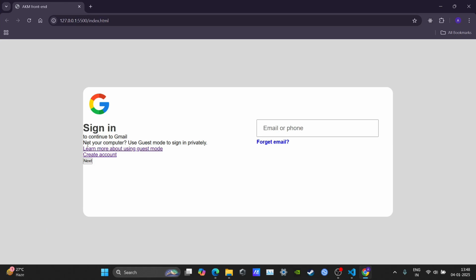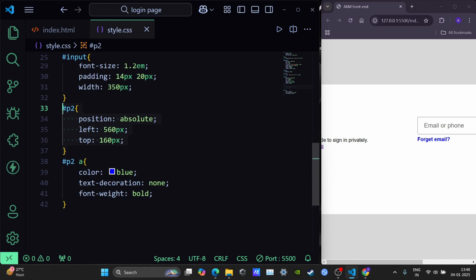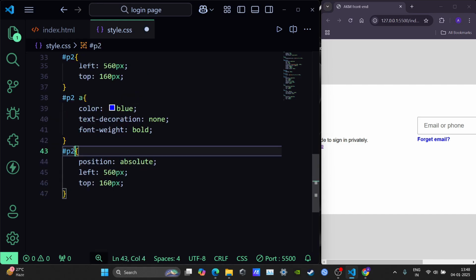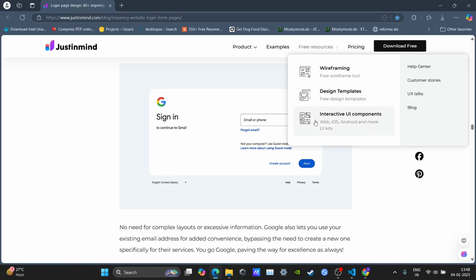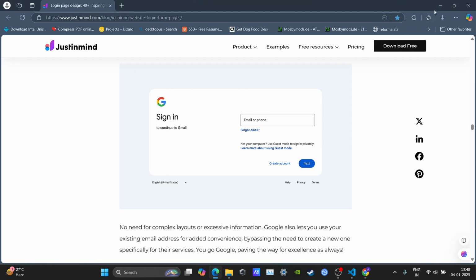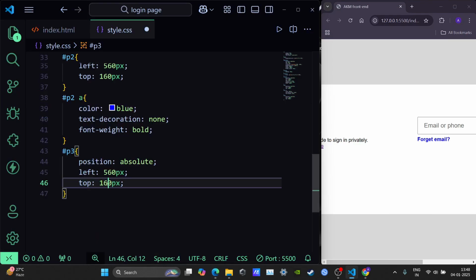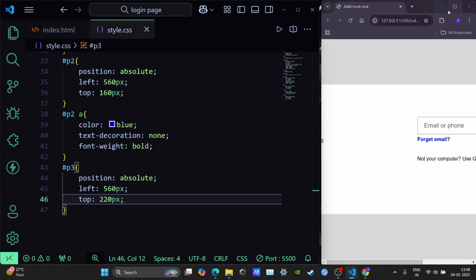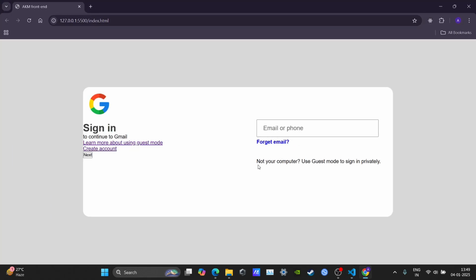Now we need to take these two elements to here. Okay, we will again, I'm feeling lazy, so I'm copying this. I'm gonna select P3, but for left it is same. You can see all the elements start at once, but this height is so much different, right? So I'm gonna give this height as some 220. Sorry. Okay, you can see now that element is in place.